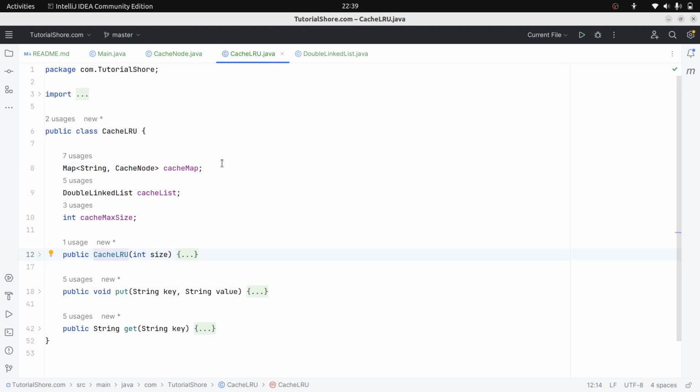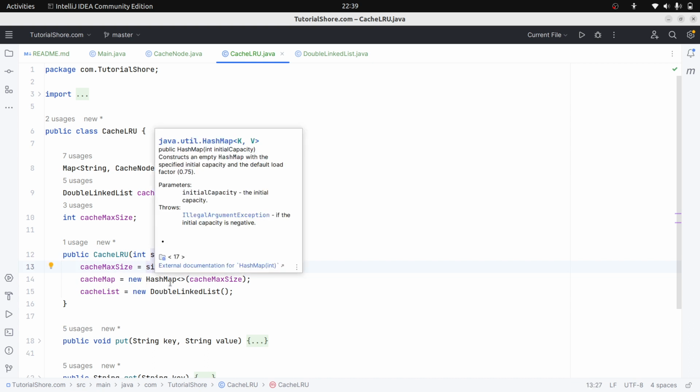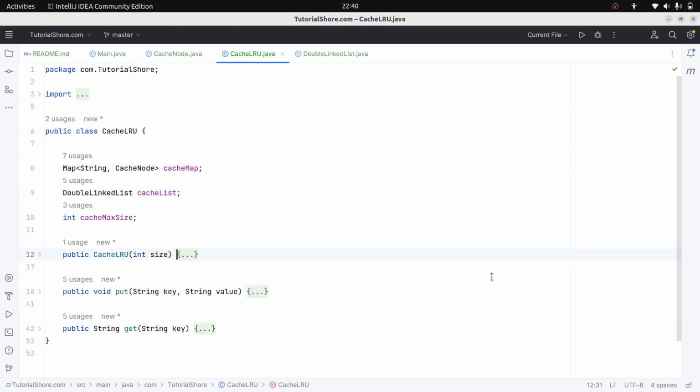We look at the cache LRU. Now here we can look at the constructor for the cache LRU. So at the time of creating this cache, you need to tell the maximum size and initialize the hash map. We are using Java HashMap, and specify the size for the hash map. So here we initialize the cache map and cache list. That's what we are doing in the constructor.